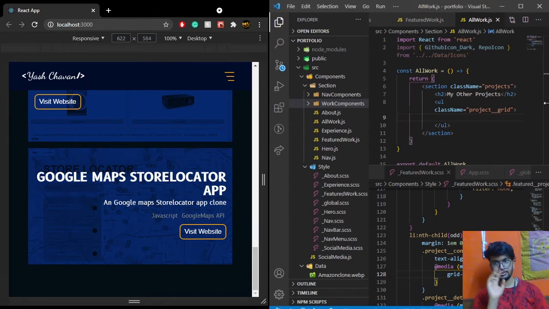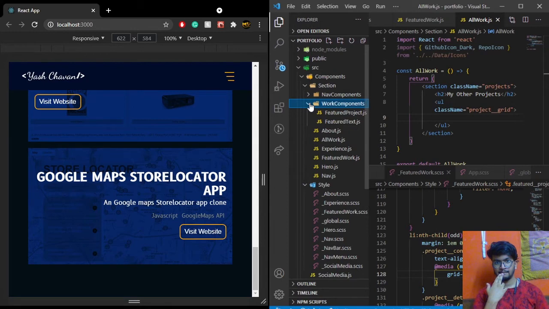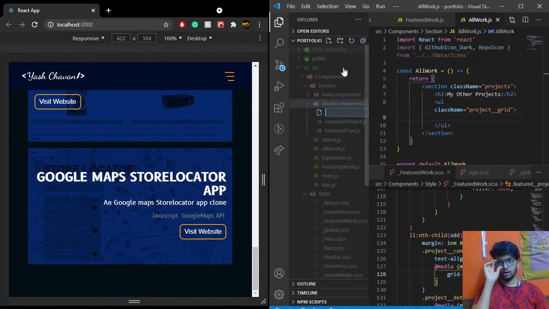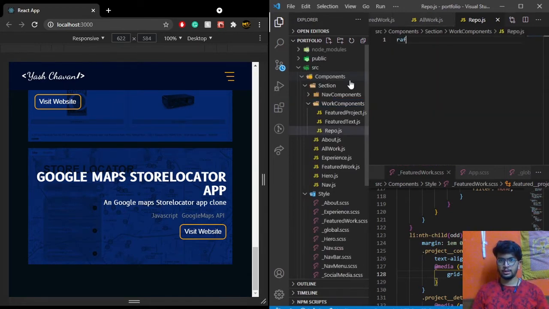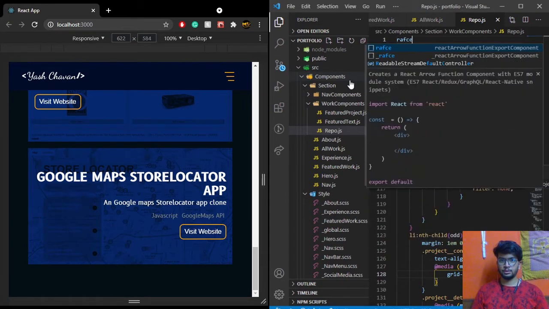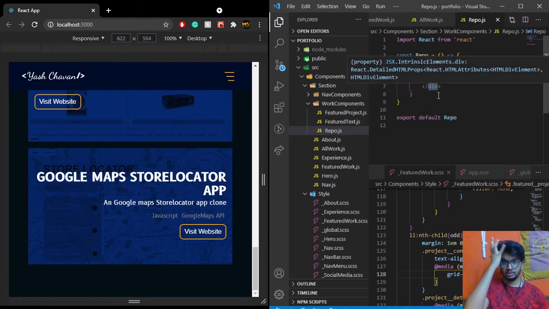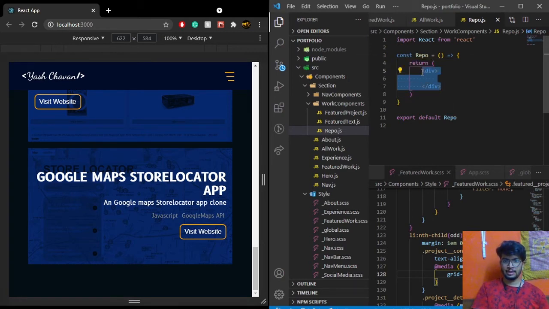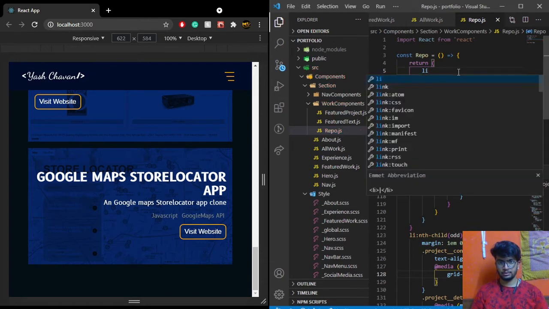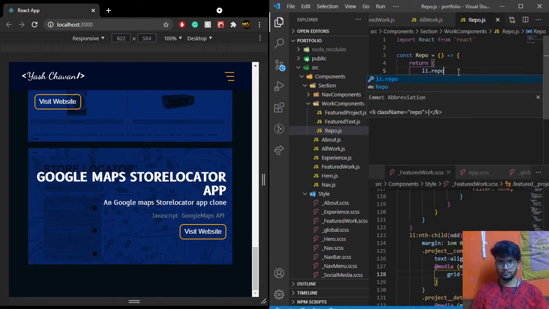here comes the tricky part. Let's make a component called repo.js, in which we'll be sending in all our data. So yeah, React arrow functional component. Yeah, it was correct. And this is gonna be nothing but an li. Now it sounds weird, but listen to me. It's gonna be an li, which is gonna be inside of a ul, and it's gonna be called repo.